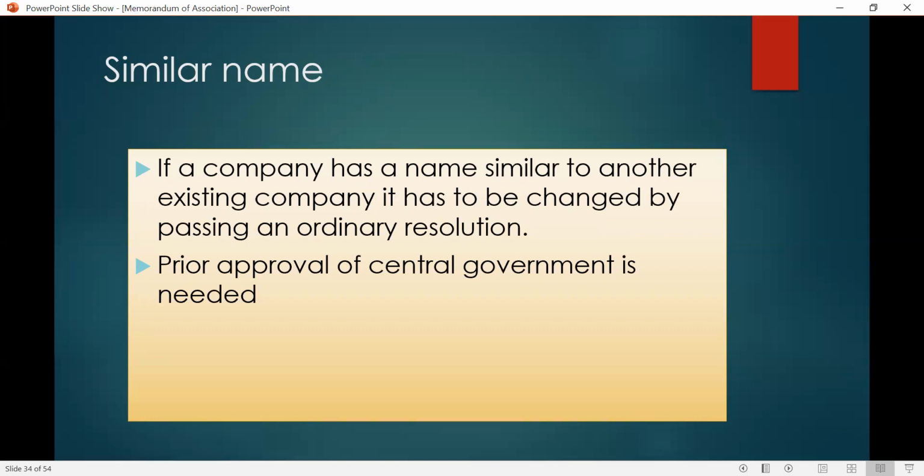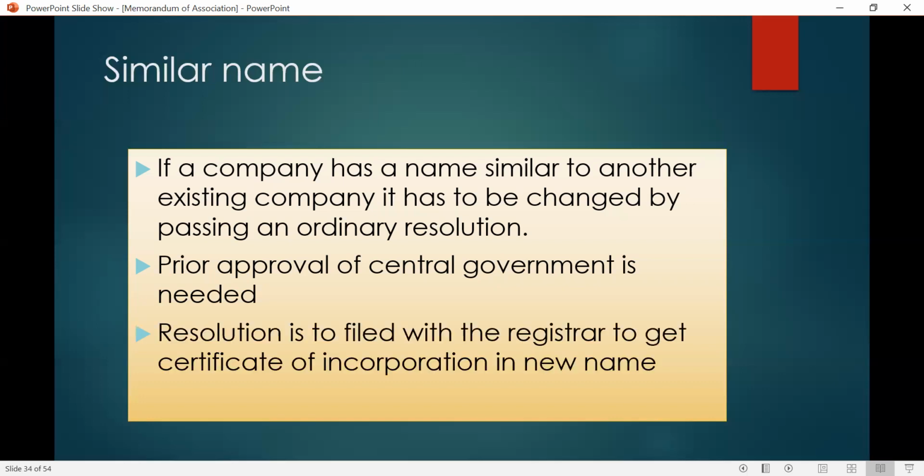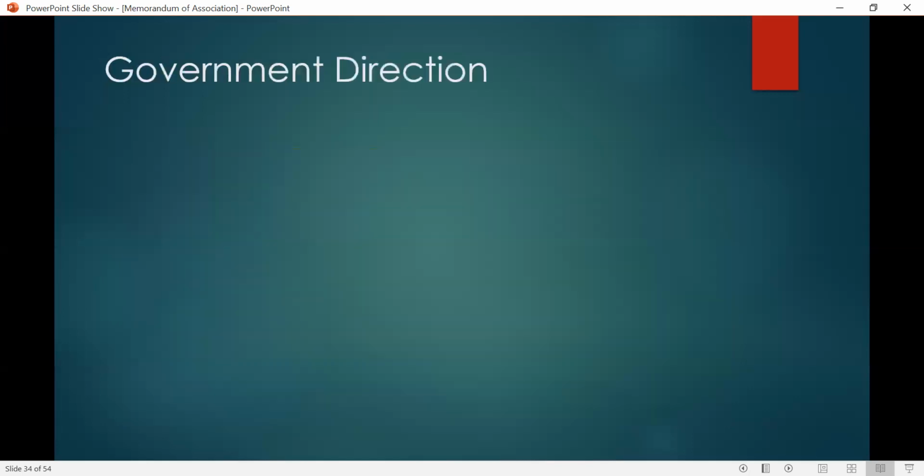Prior approval of the central government is needed because for the new name which is going to be given to the company, whether it is okay or not, whether this name can be kept for the company or not, an inquiry has to be made. So the approval from the central government is needed. The resolution is to be filed with the registrar to get a certificate of incorporation in the new name, because already one certificate we have taken, but it is in the earlier name. Now the name is being changed, so a new certificate is to be taken.